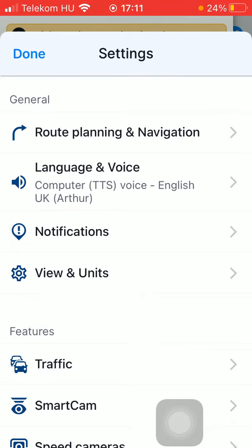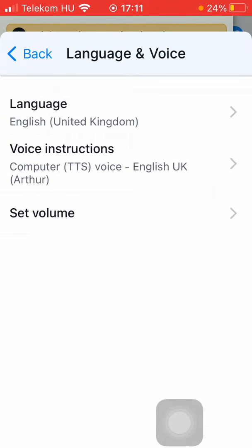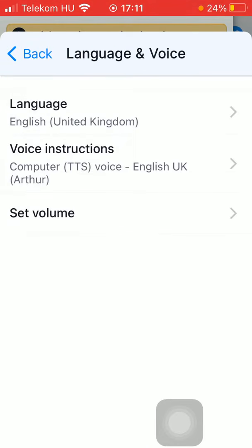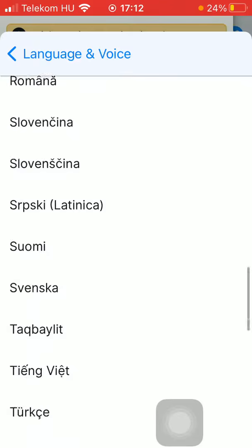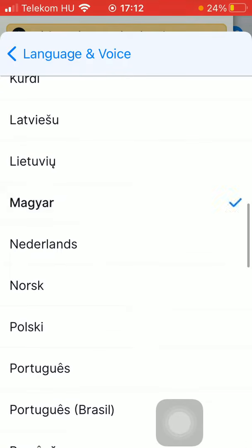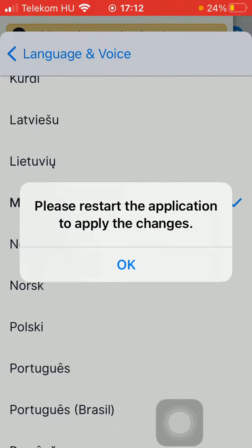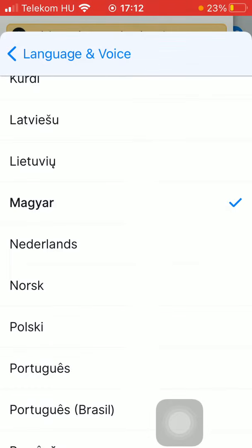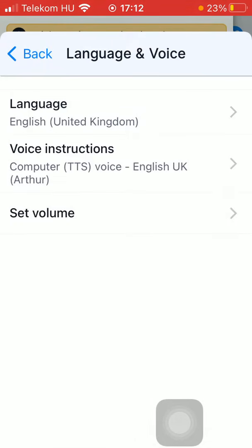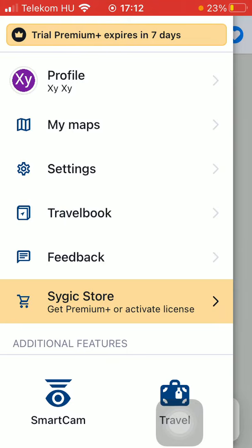Tap on the second button within the General section, Language and Voice, and click on the first option, which is Language. Here you can see that the default option is English, but feel free to change from these results. Click on the relevant one that you would like to use, and then you should restart the app to apply the changes as it is written down below. So once you reopen the app, then the language of the whole application will be updated.